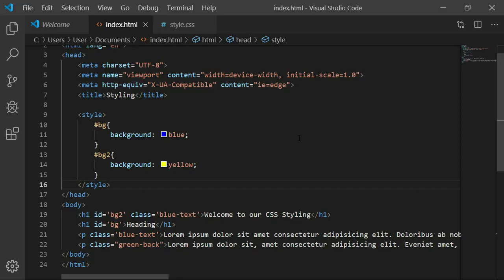Styling texts. So in this section, we're going to be looking at some of the properties, some of the styles that we can apply to text. In this place, we already have some elements here that we've styled, and we'll just see how we can style text.